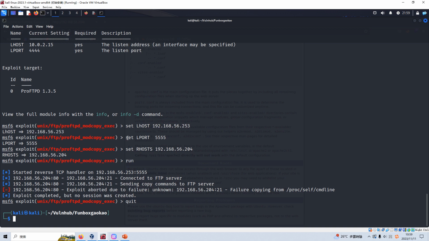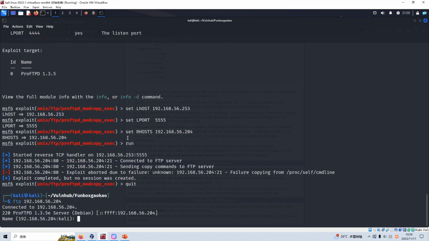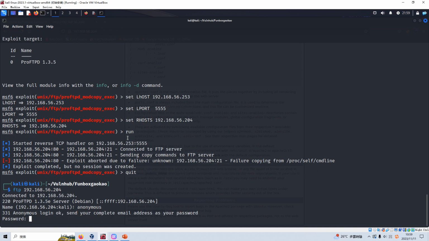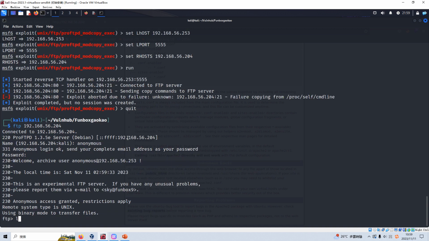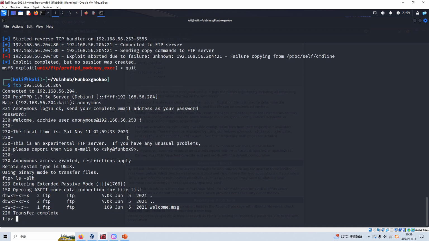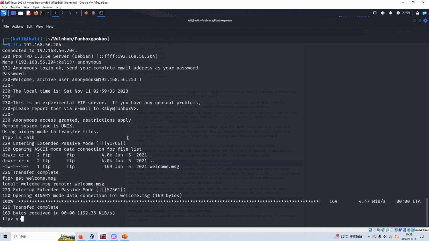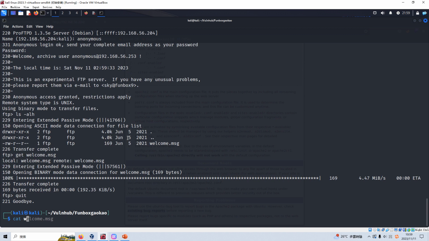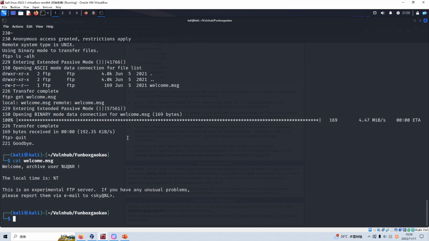Because from the Nmap, we know the target allows anonymous login, now we can manually check on this. The username is anonymous. Password, none. And then we can list files, and we get the welcome message. Now we can quit, and we can cat this message.